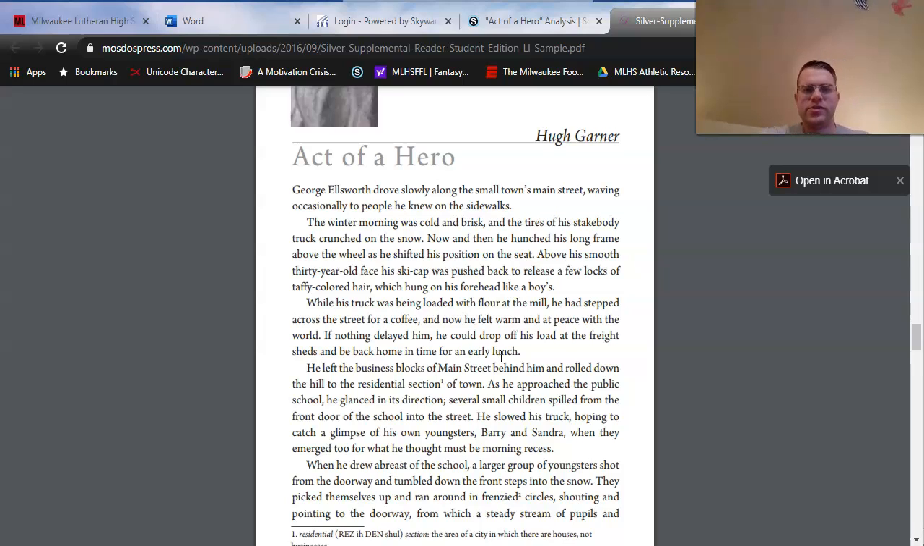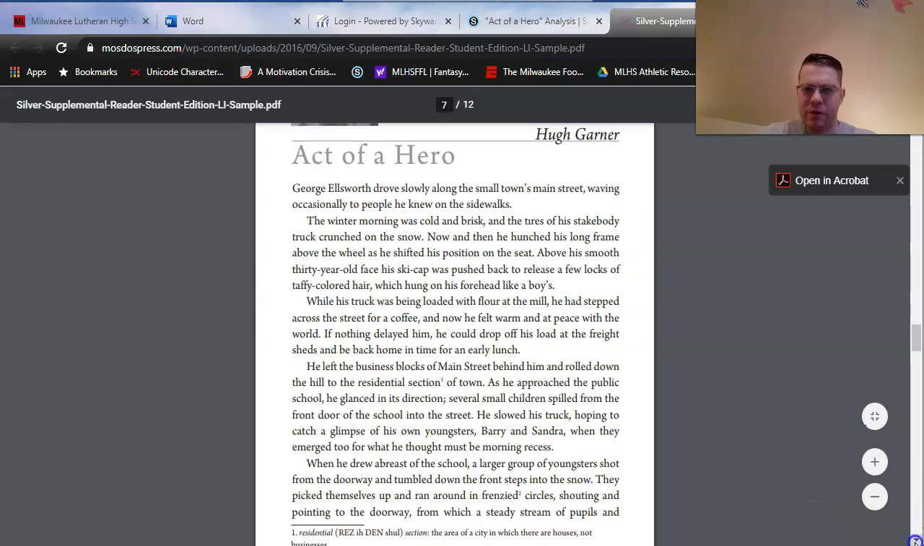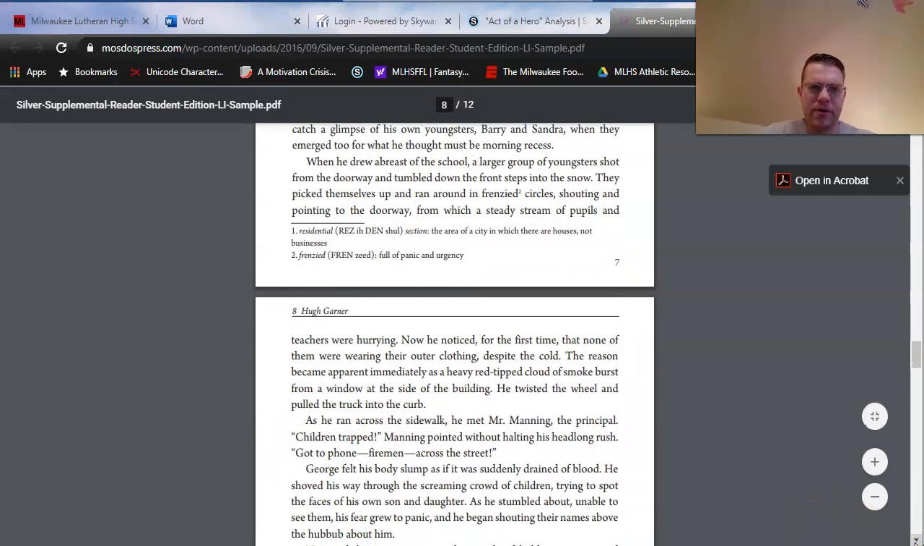When he drew abreast of the school, a larger group of youngsters shot from the doorway and tumbled down the front steps into the snow. They picked themselves up and ran around in frenzied circles, shouting and pointing to the doorway, from which a steady stream of pupils and teachers were hurrying.